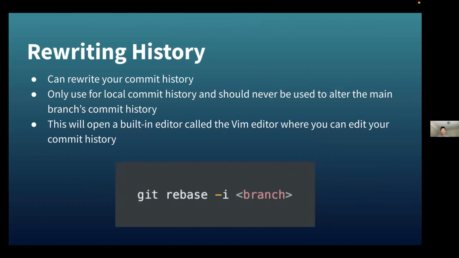We only want to use this rewriting history feature that comes with rebase to rewrite our local history, because if we're working in a big company with a massive code database, if we rewrite the commit history, it's going to be very hard to undo that. And if you do something wrong, you could create some very big oopsies in the big company code database.